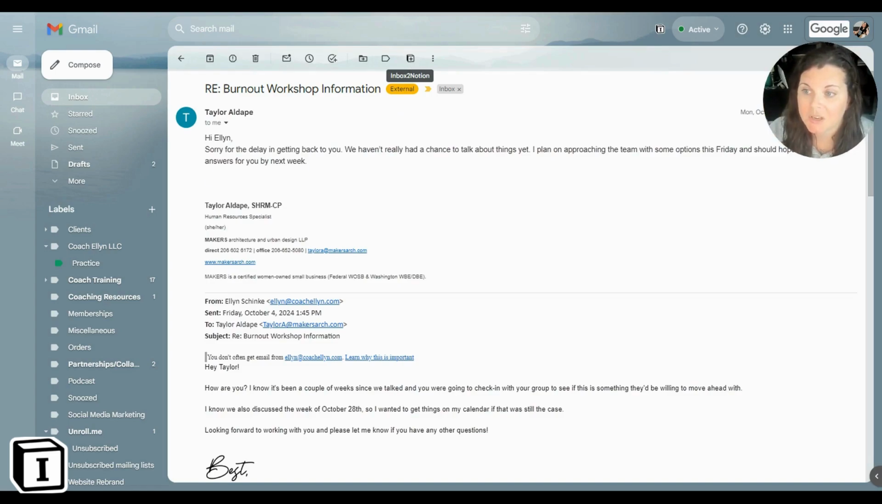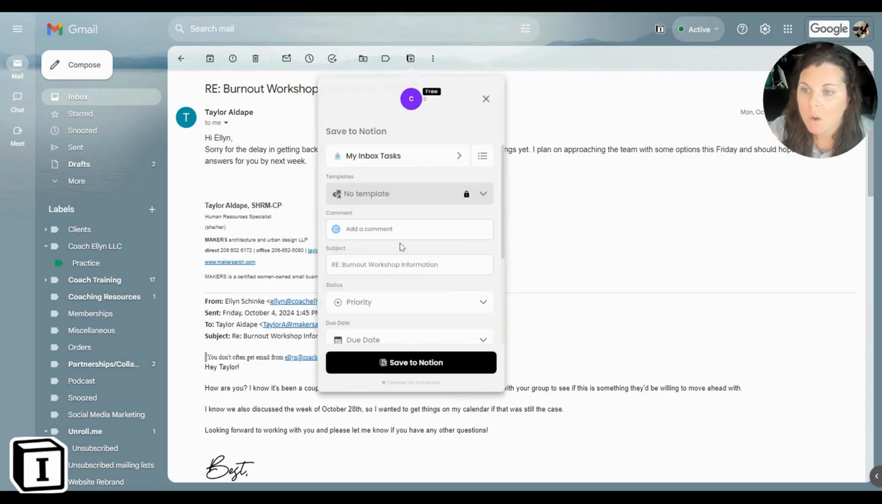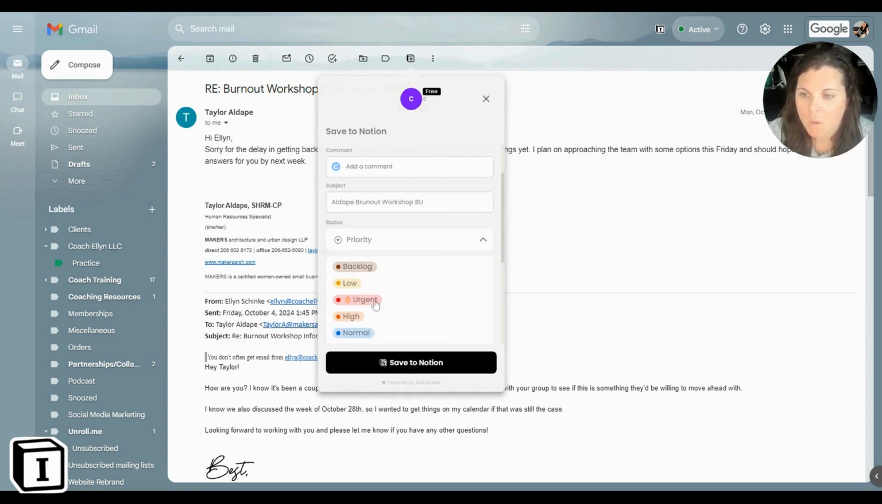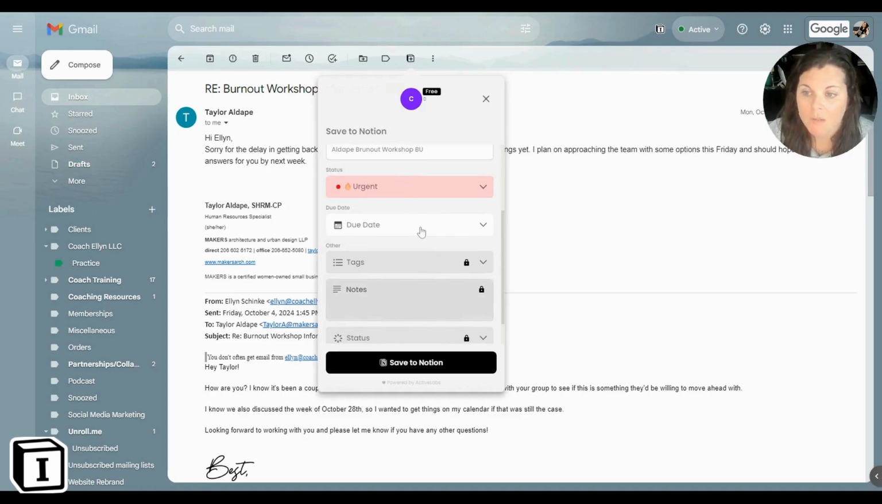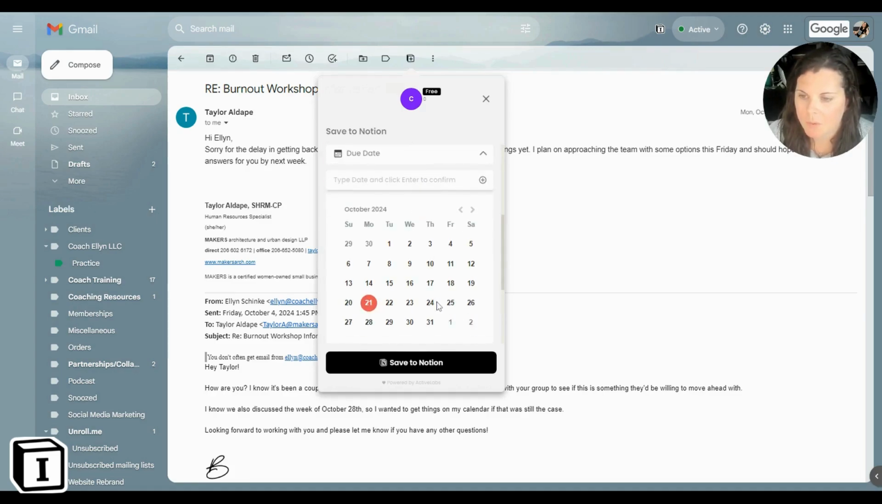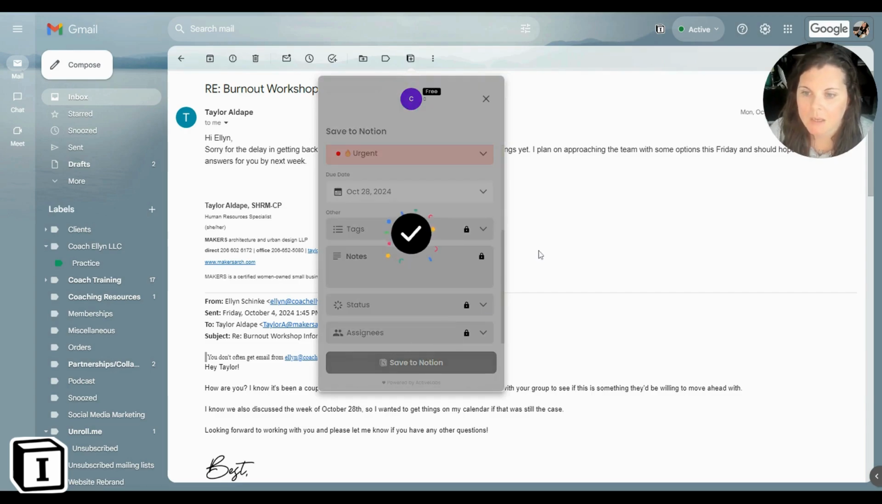So she said she's going to follow up with me. I hope to have answers by next week. So I'm just going to go ahead and put something in my inbox for a burnout workshop follow-up. And I want it to be urgent on the day that it's due, but not before then. So I'll just follow up with her next week, save to Notion.